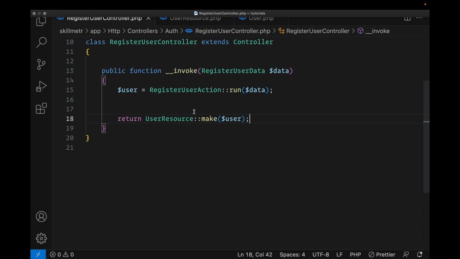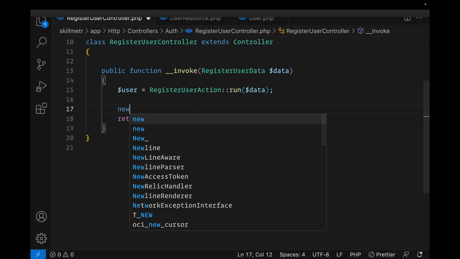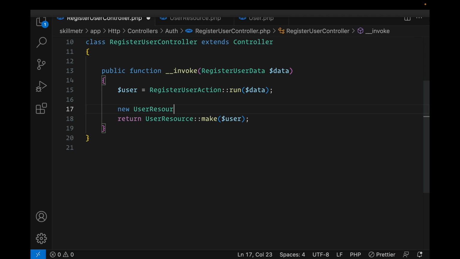Now there are two ways you can do this. You can either just use a user resource make, or you can just say new user resource and pass that through. So these are equivalent. If I just say a new user resource and pass in the user, it's equivalent to this, okay? So you can use either one of these.